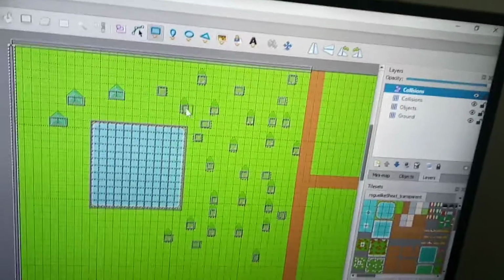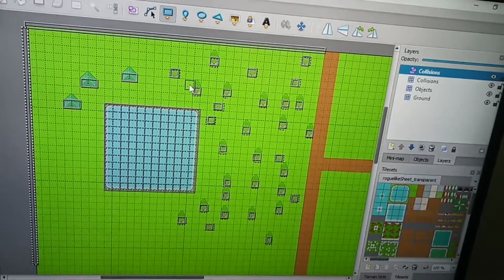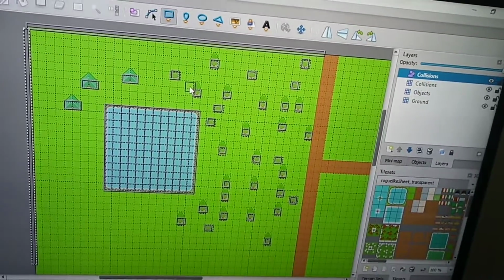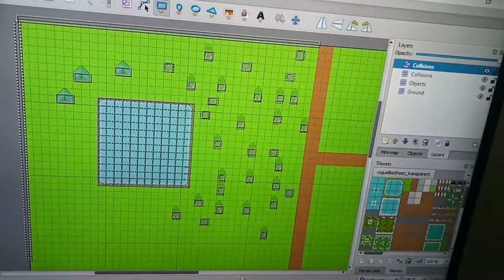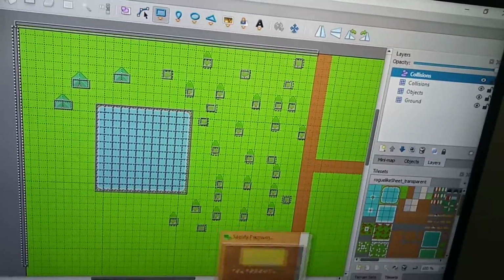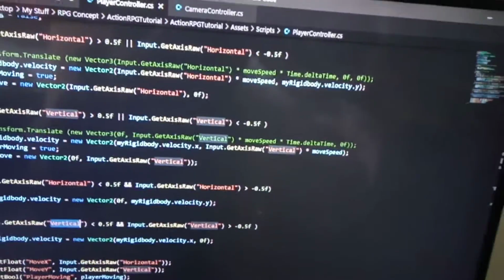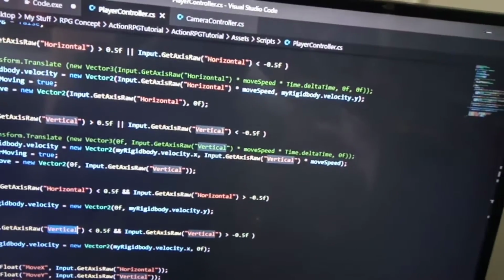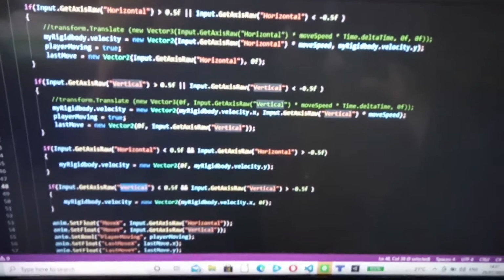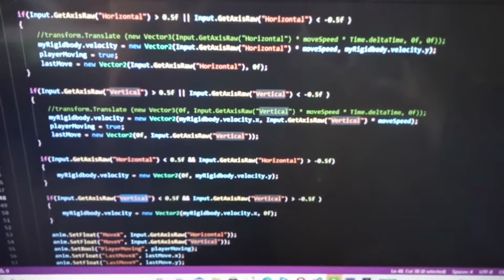But as you can notice, I've got these trees here. I want him to walk behind the tree to give the impression of the height of the tree and depth. Also, I had to do a whole lot of stuff in C# again, but it's starting to sink in. I'm starting to get the hang of it.